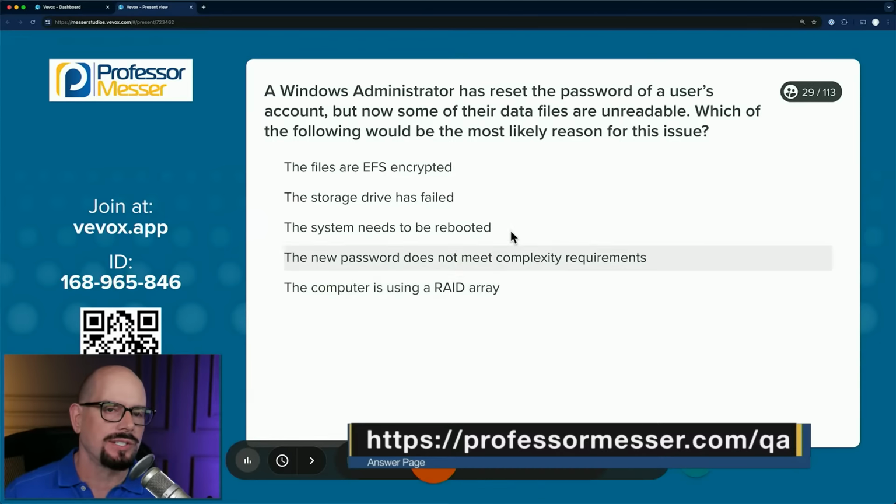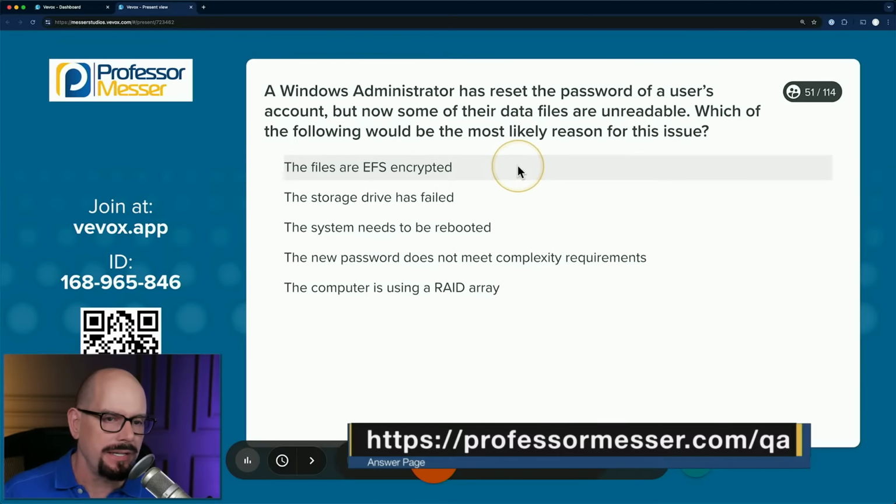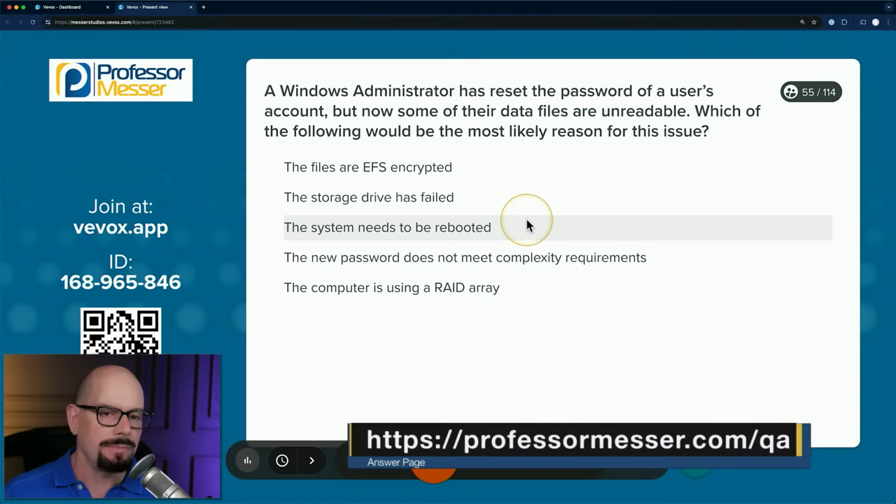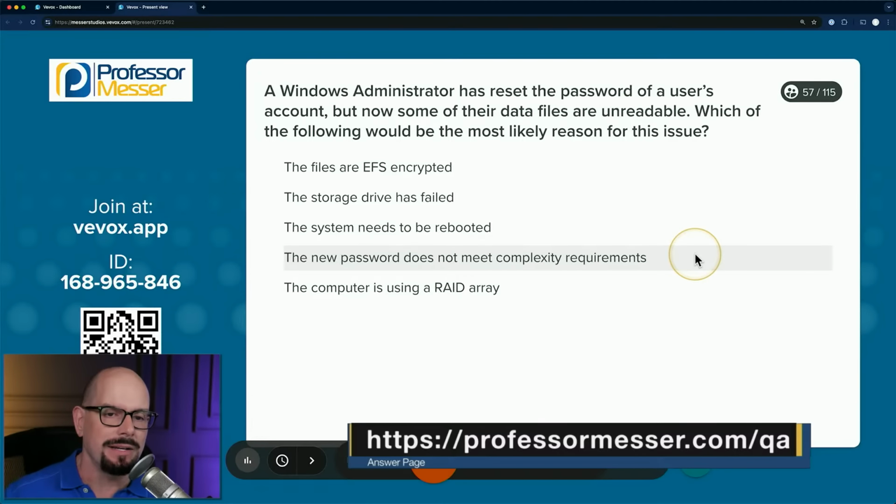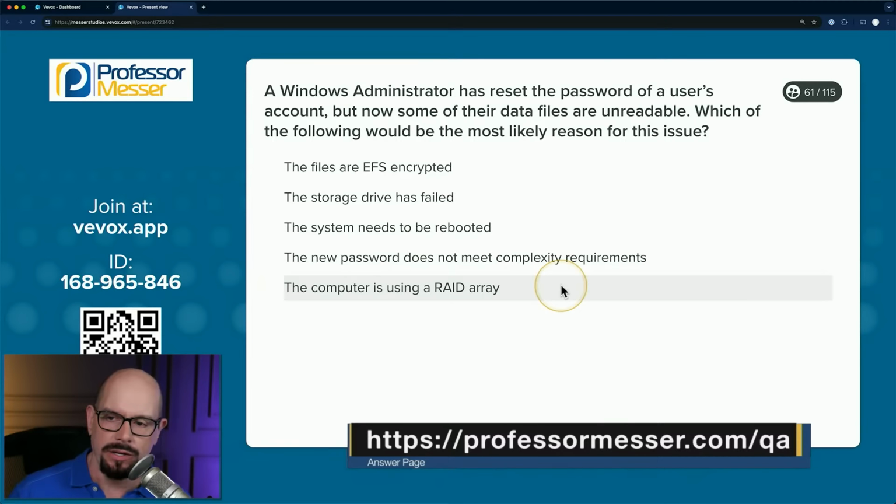The question again asks, a Windows administrator has reset the password of a user's account, but now some of their data files are unreadable. Which of the following would be the most likely reason for this issue? Is it the files are EFS encrypted? Is it the storage drive has failed? Is it the system needs to be rebooted? Is it the new password does not meet complexity requirements? Or is it the computer is using a RAID array?